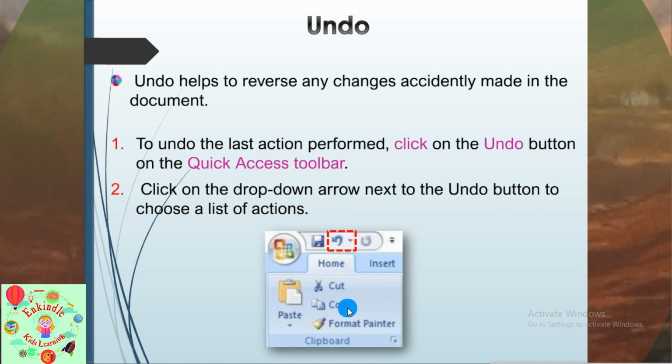Suppose you have typed something wrong. You want to go one step back. What will you have to do? You will have to click on the undo option. It will take you one step back.